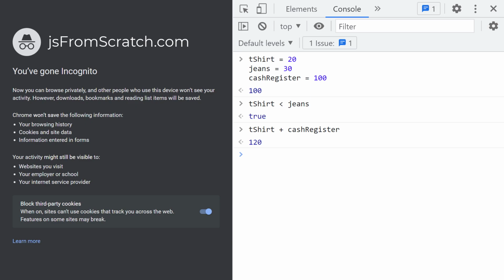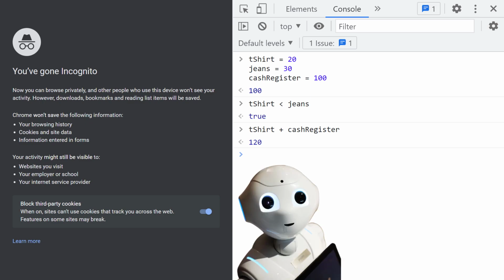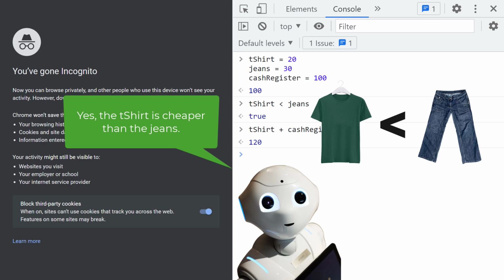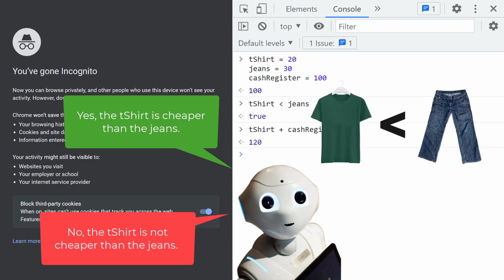Now, before I end this video, I'll mention something that I'd like to change about the way this JS robot is communicating with me. Specifically, when I asked it if t-shirt is less than jeans, I wanted it to respond in English, with a sentence like, yes, the t-shirt is cheaper than the jeans. And if it is more expensive, I want it to respond in English with a sentence like, no, the t-shirt is not cheaper than the jeans. But how can I make it behave like this? Is that even possible? I'll explain all of that in the next video.